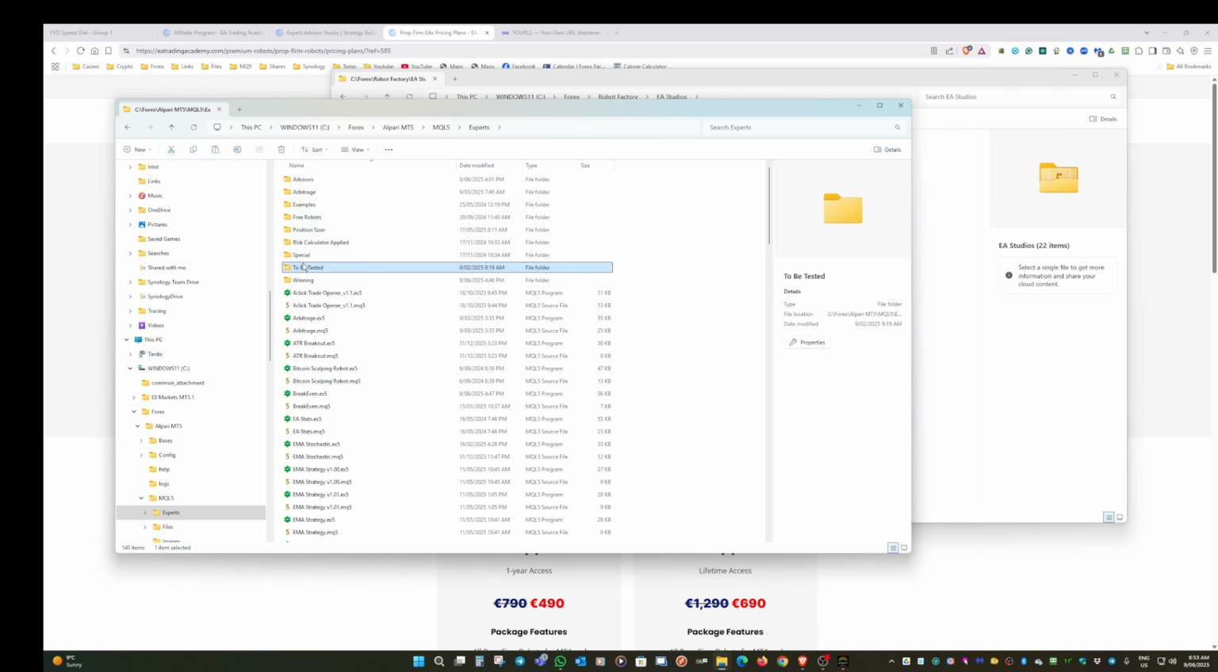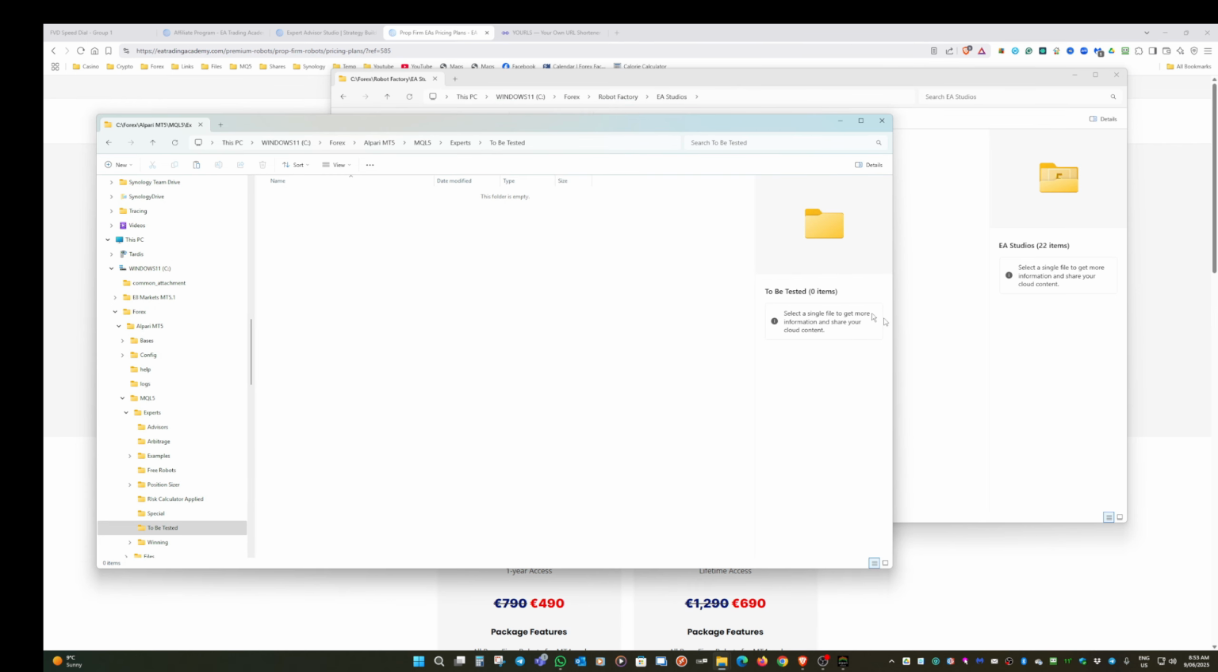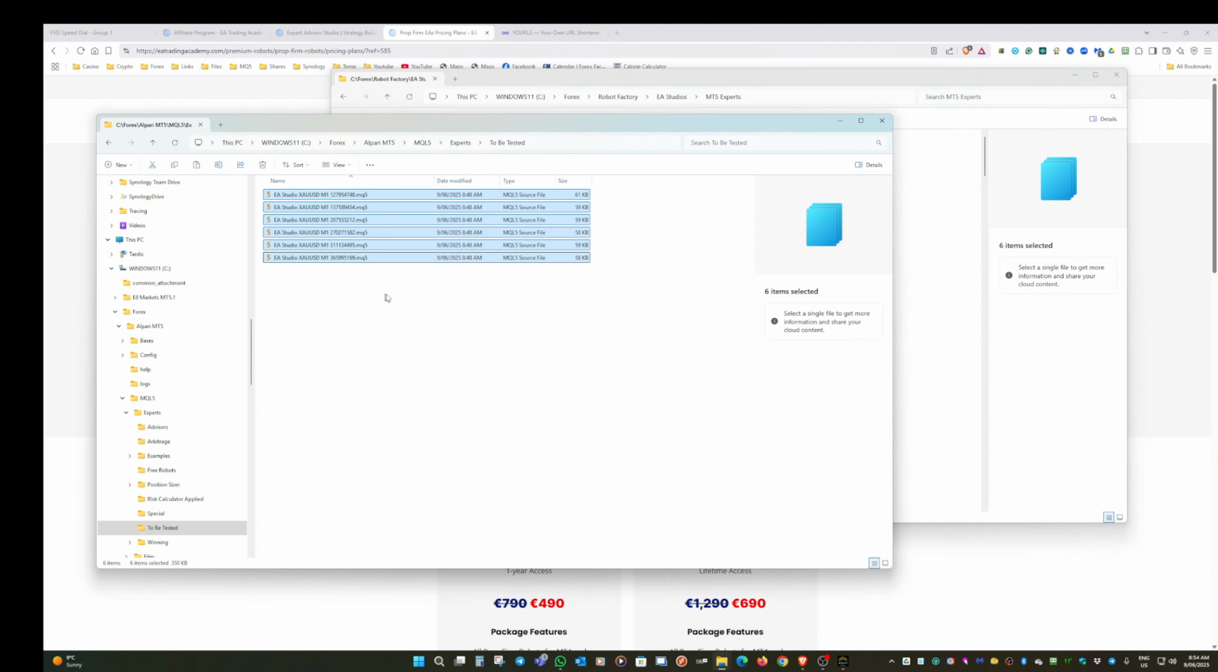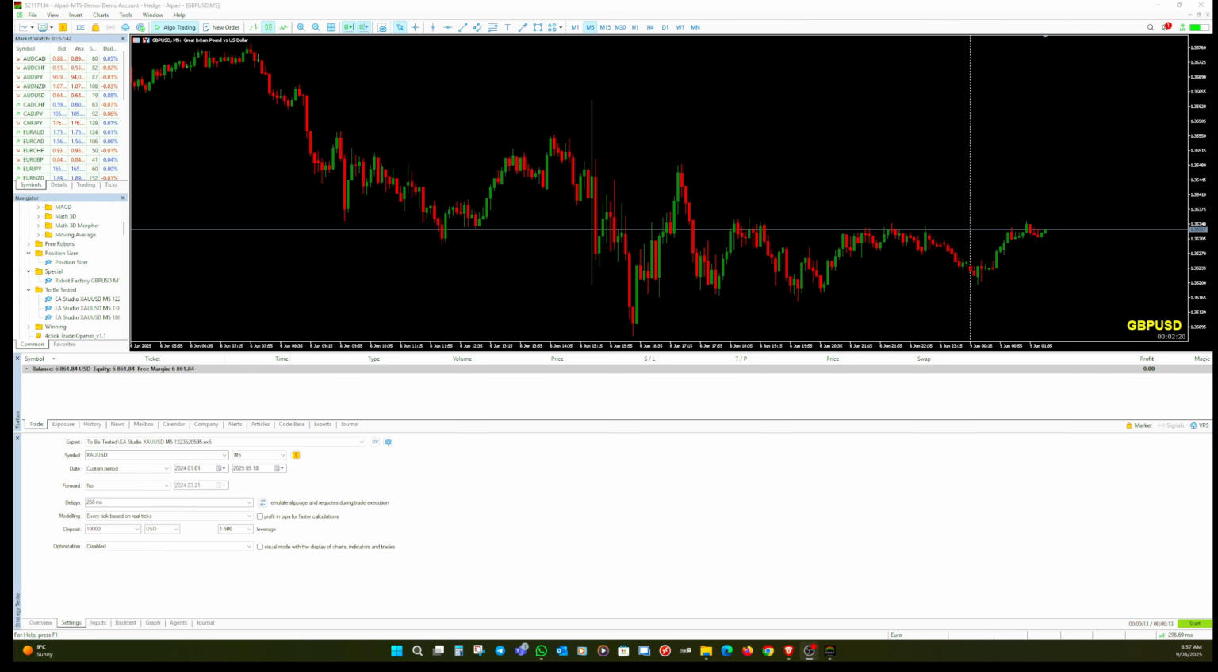So I actually have a folder here that's for ones to be tested. So I could go into my MT5, take a few files and drop in here, as many as I like, and then we need to refresh our chart. So what we do is close your Metatrader 5 and reopen it again. Once you've done that, your expert advisors are ready for testing. Your expert advisors are copied over to the to be tested folder.